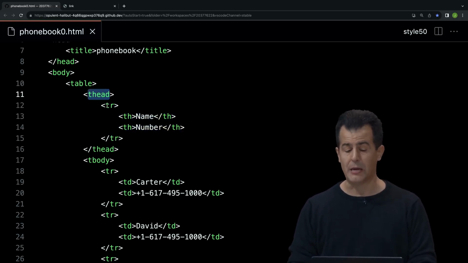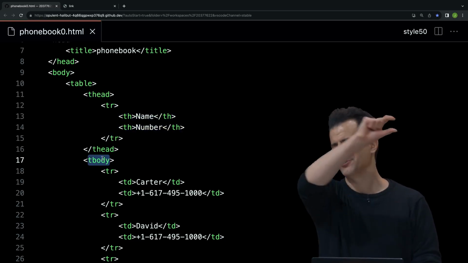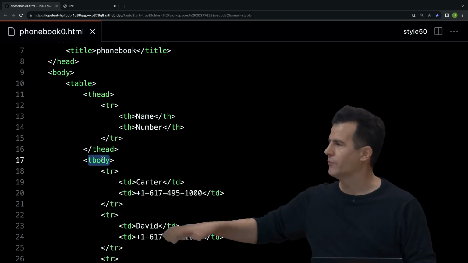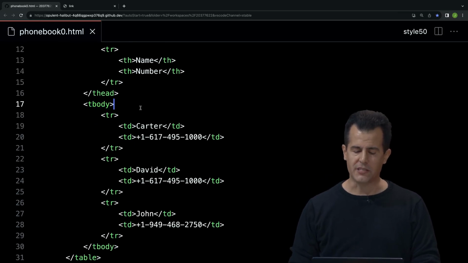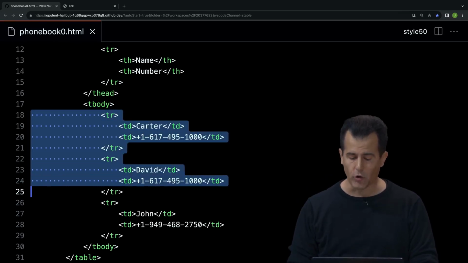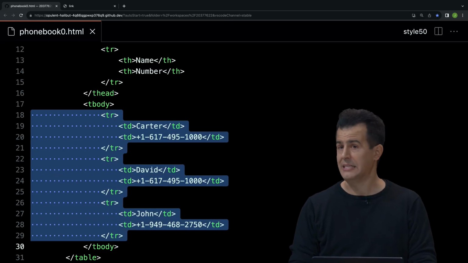But in this table, there's a table head and there's a table body. So there's like a special row at the top and then all of the rest of the data like in a CSV or a spreadsheet. And you can probably infer from this table row, from this table row, from this table row, it kind of looks like indeed a phone book.